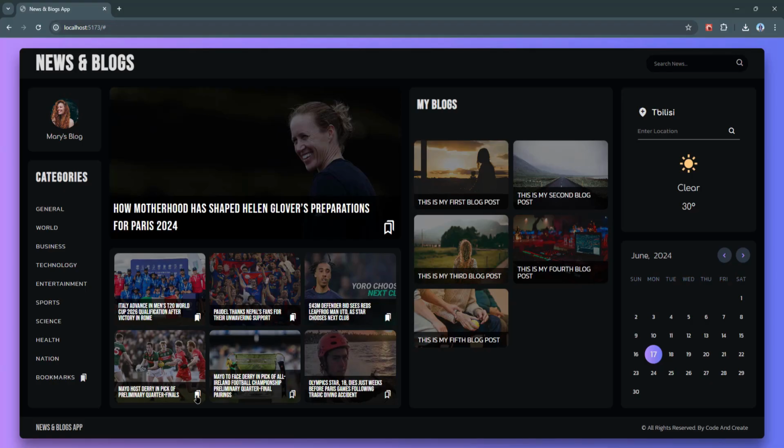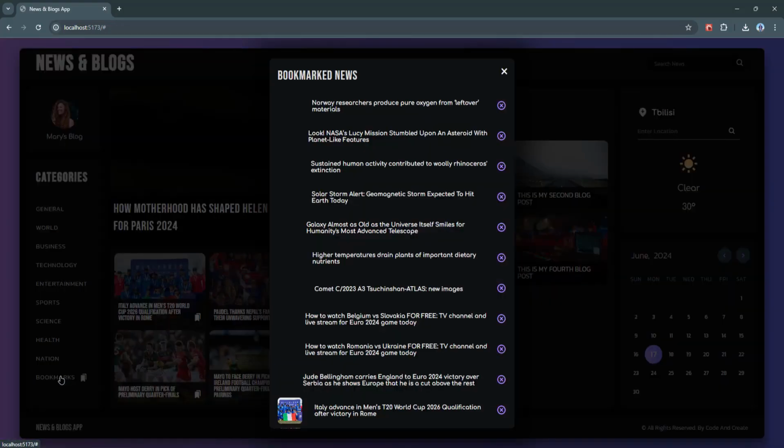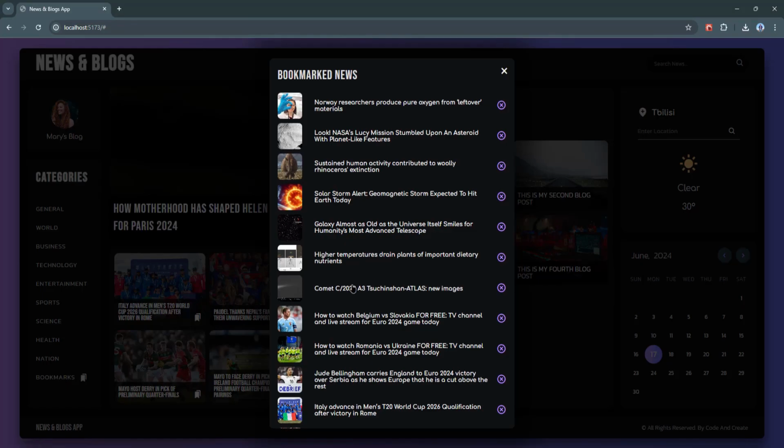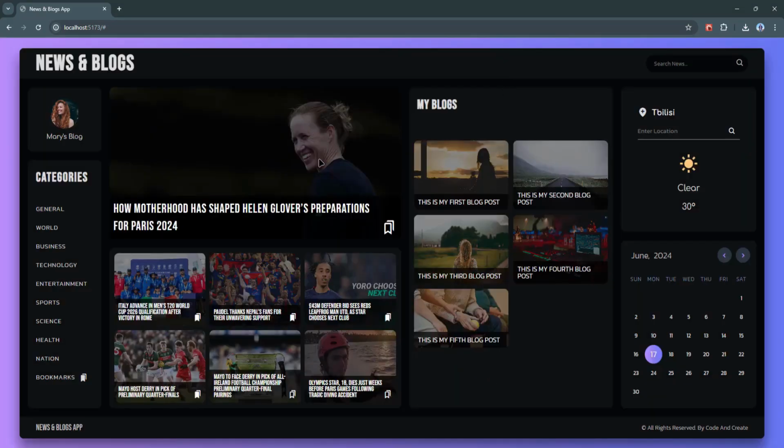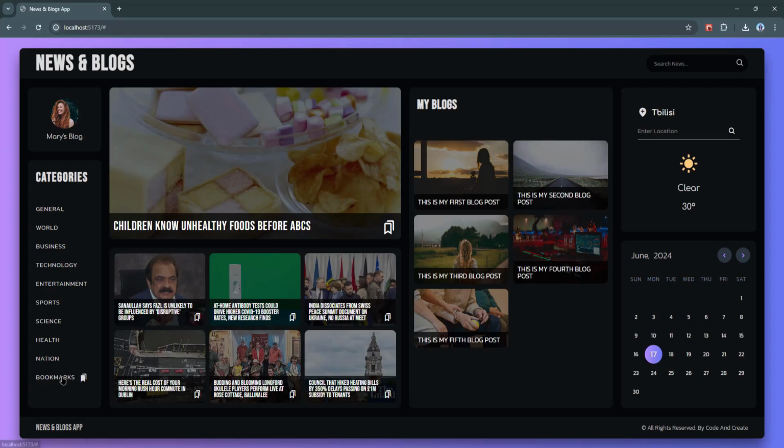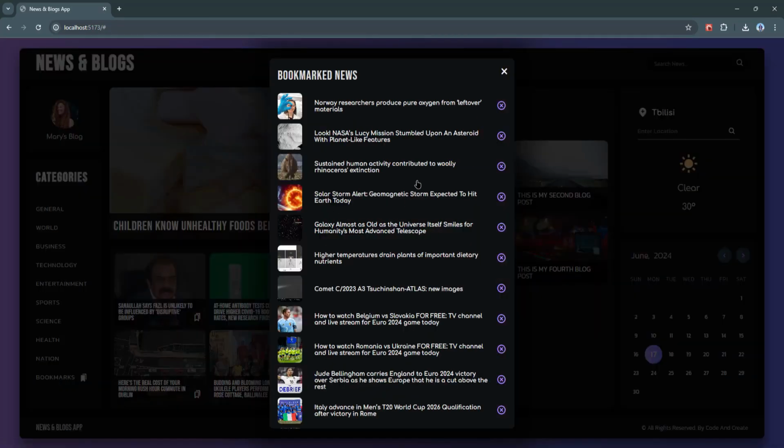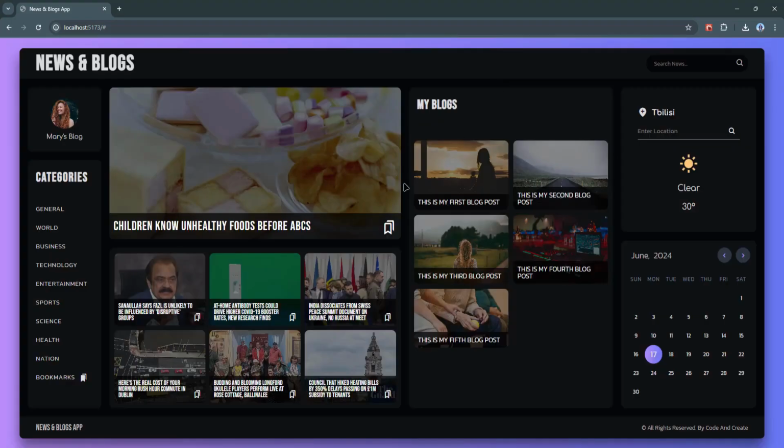This feature enables users to save articles they find interesting or wish to read later. The bookmarked articles are stored in the local storage of the browser, making them easily accessible even after the user refreshes the page or closes and reopens the browser. The ability to bookmark articles adds a layer of personalization to the application, making it more user-centric.